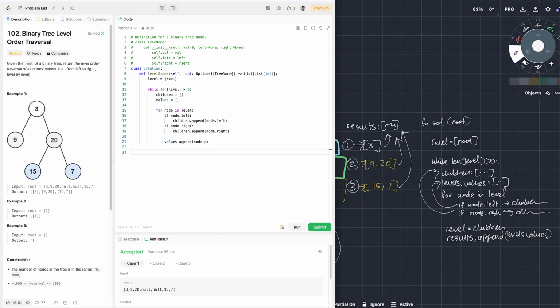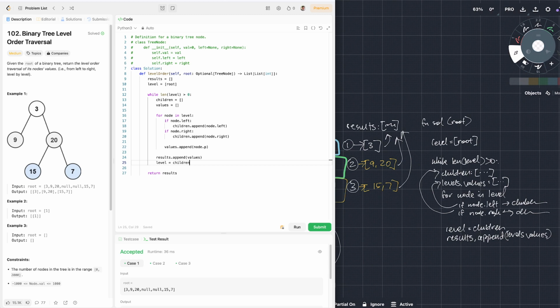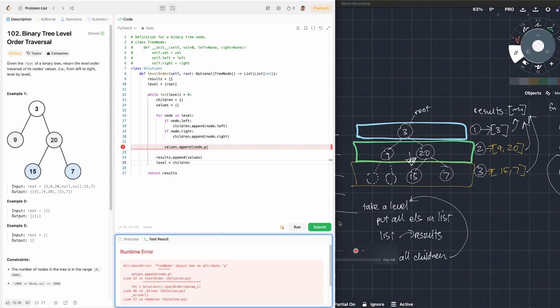All right. And when this is done, we've collected all the values, collected all the children, forgot to create a results array here. So we're going to create a results array, and at the end of it, we want to return results. So we want to do something, right? We want to affect results in some way. So results is going to be appended with these values. And then we want to rewrite level, right? So the children are now the new level. So we're going to rewrite that level. And this should be exactly what we drew here, right?